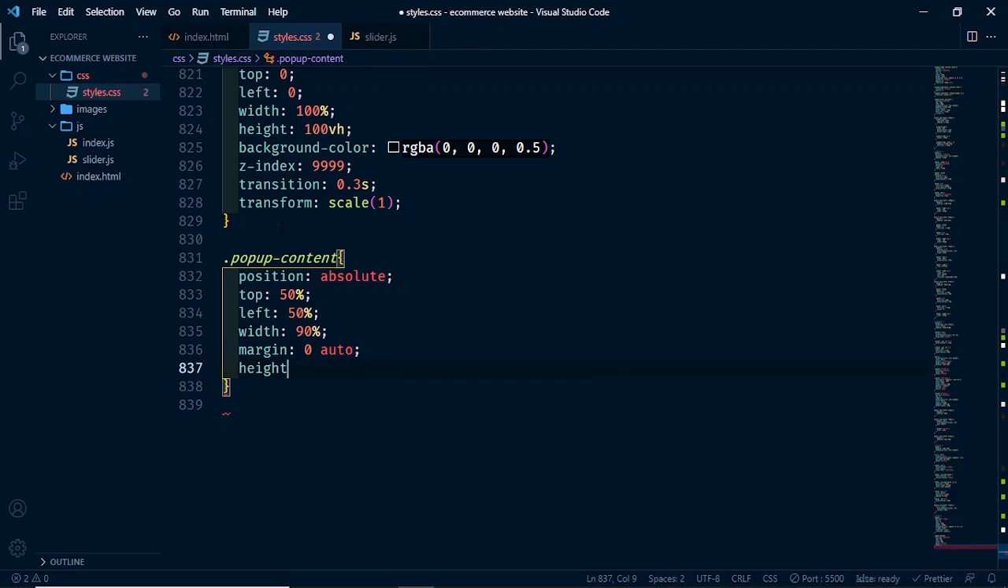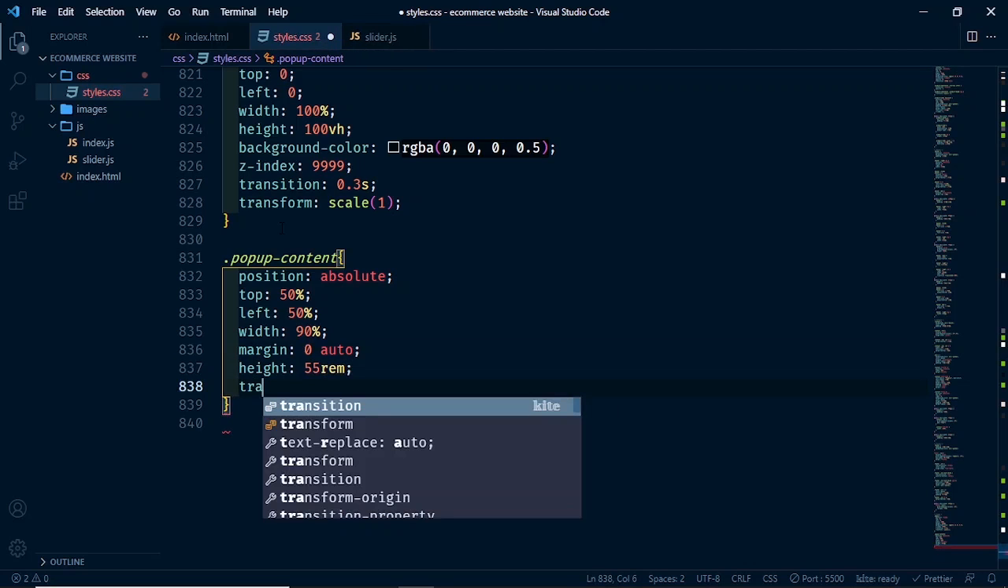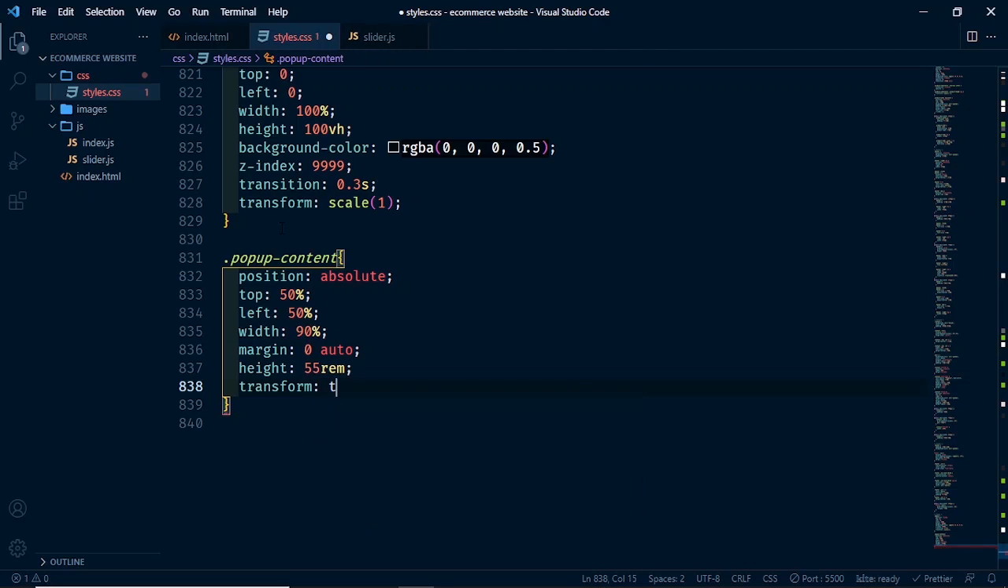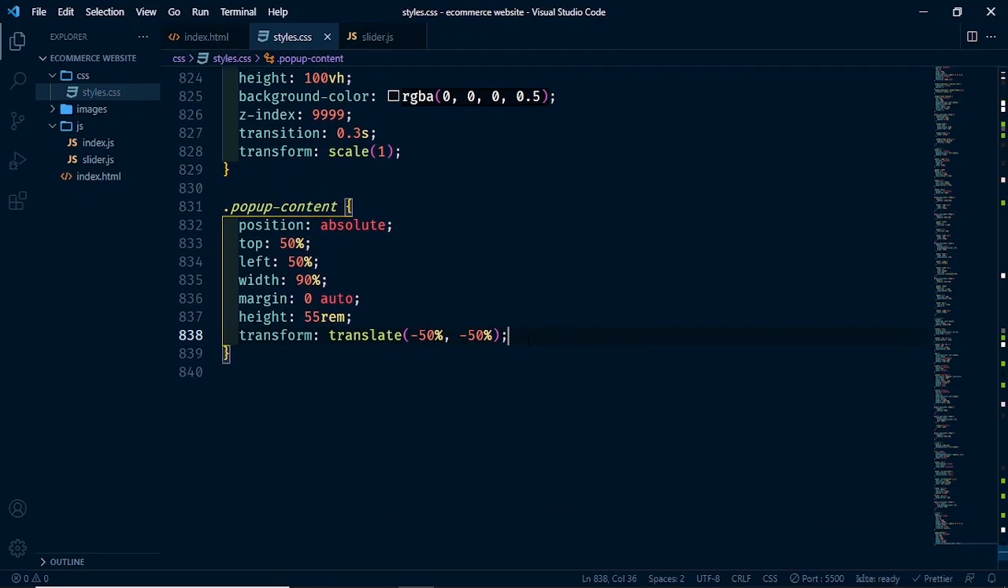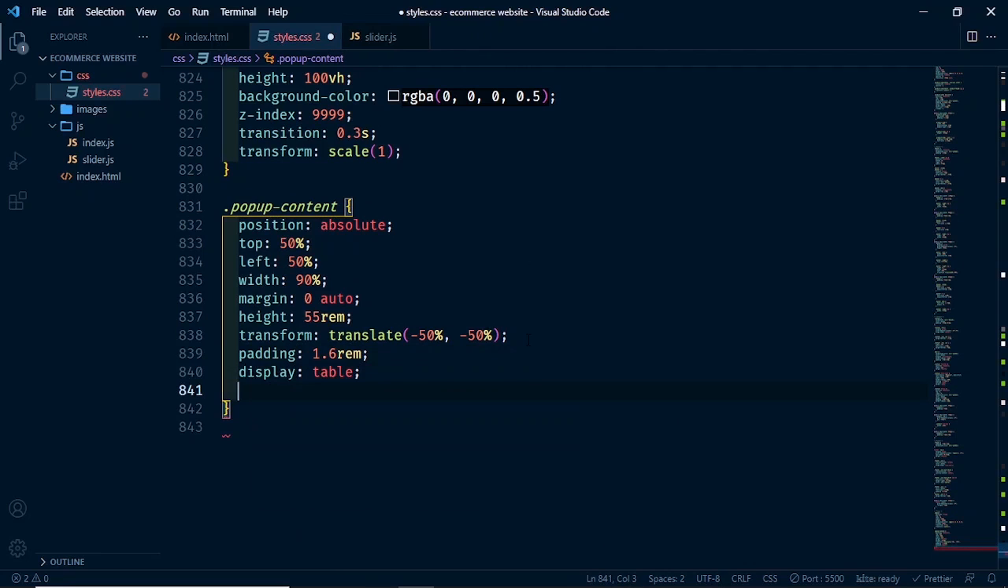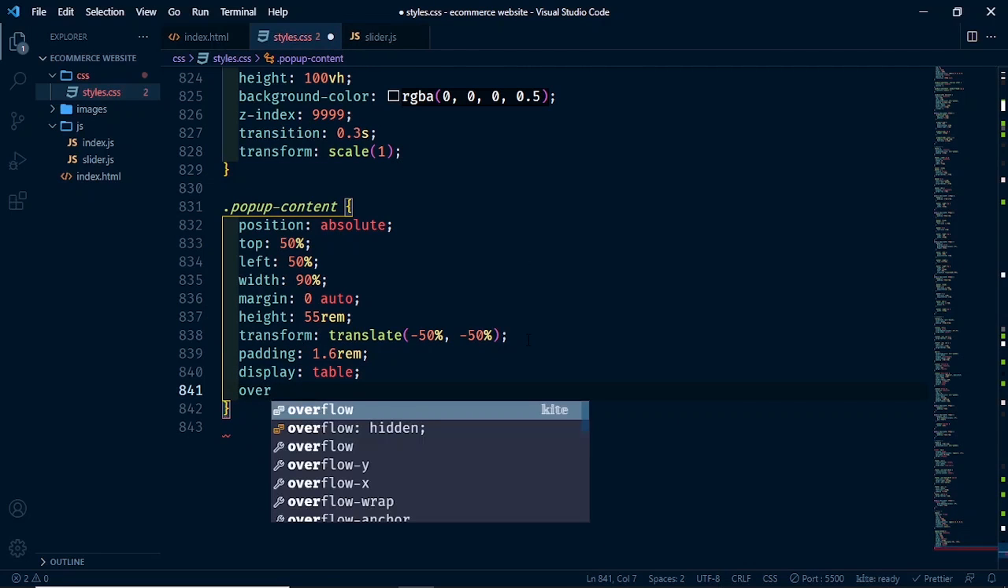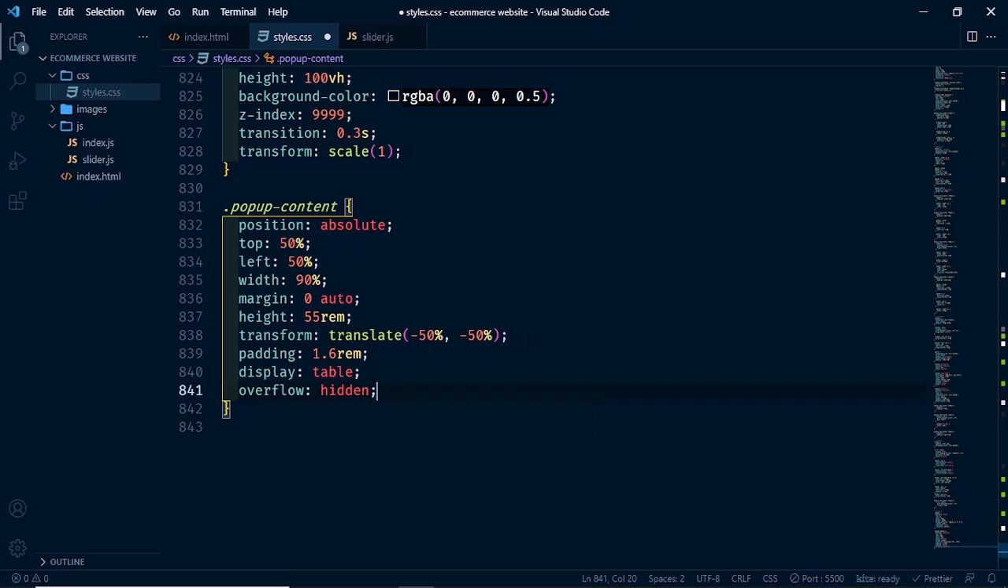Now height should be 55 rem. Translate, let's say -50%, -50%. Let's give it padding of 1.6 rem, and display to table. Let's give it overflow of hidden, and background color should be white.